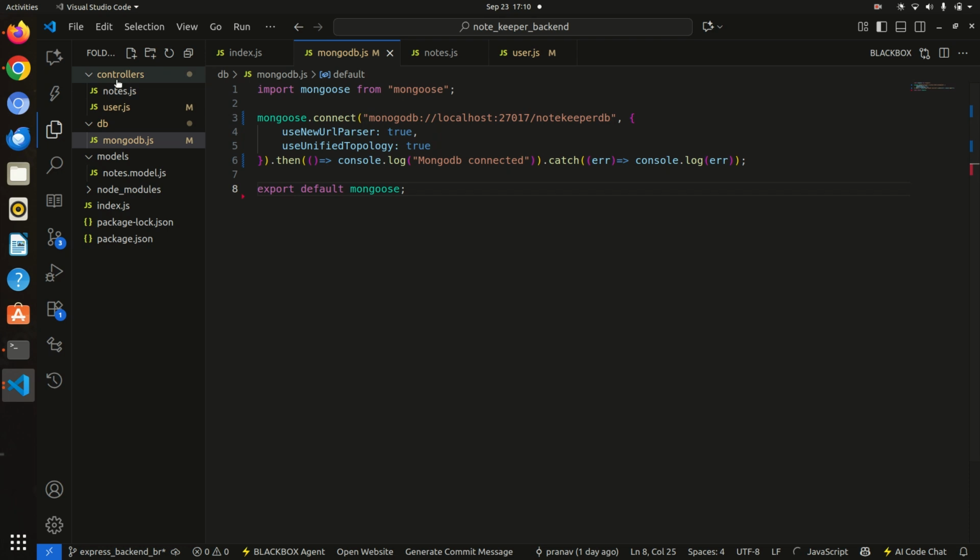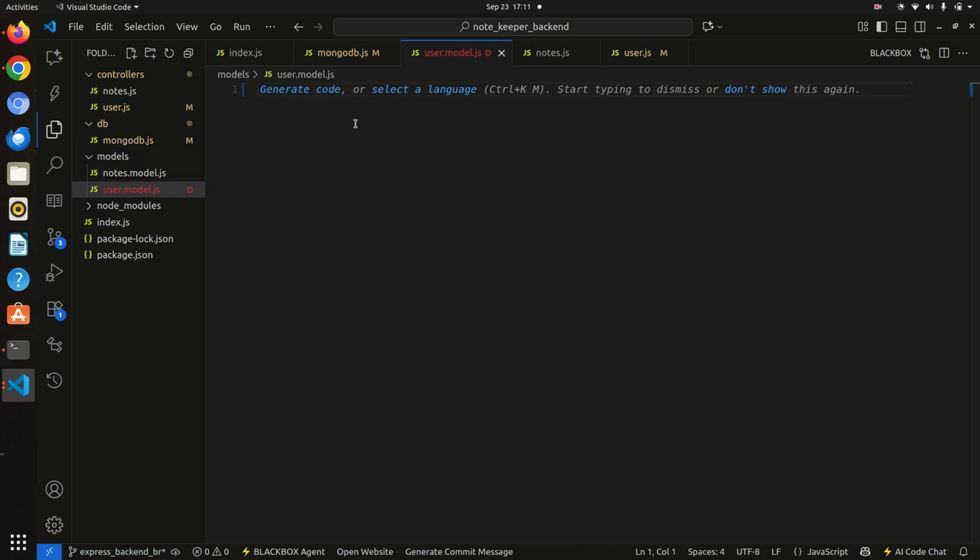Regarding all these naming conventions, you can go through my previous video on how the Express structure will be and how we can build it. To use this Mongo, we need some collection, which we maintain in a model. So let's generate a usermodel.js file.